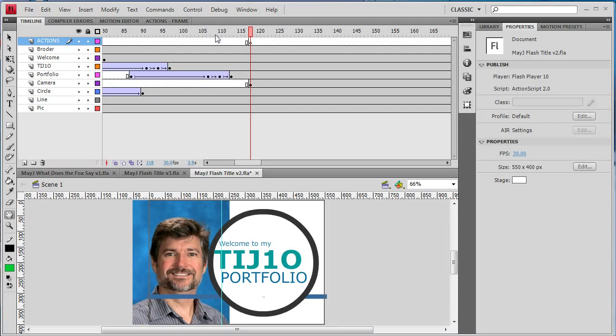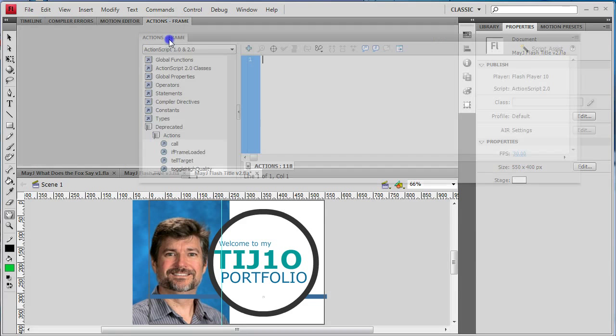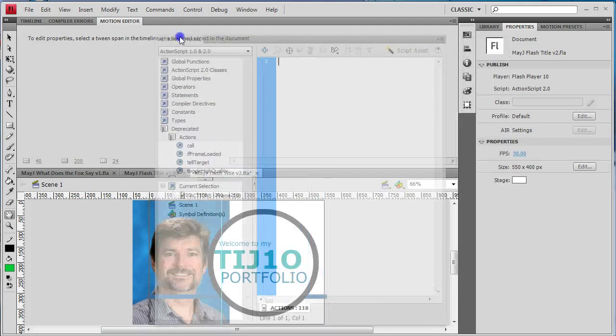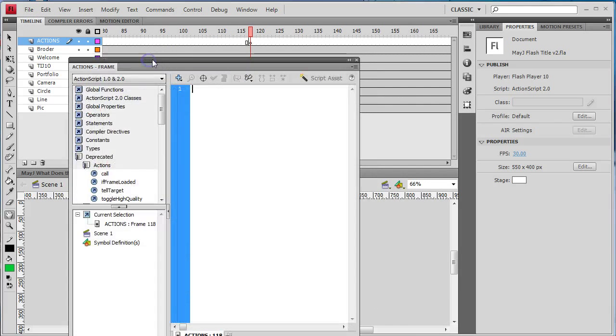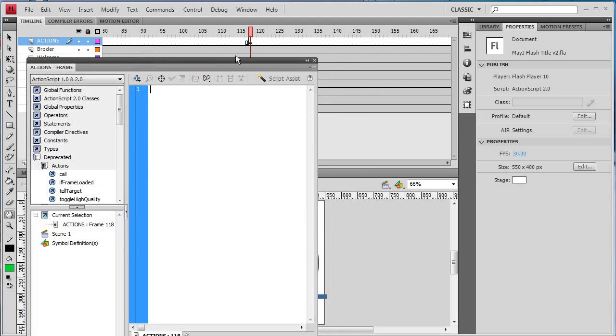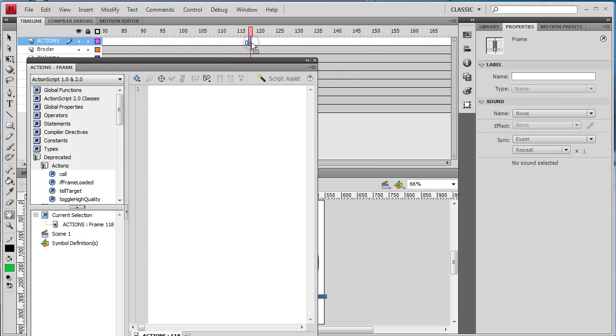Now to put the actions in, hit the F9 key to bring up the actions palette. And this can be docked and undocked if you want to see what's going on. What's tricky about this is it will put the actions on whatever element you have clicked on last. And if you click on that keyframe, that's where the actions will go. So I'm going to go in there and I'm going to put in the stop command. And the stop command is one that gets used so much you'll memorize where it is.